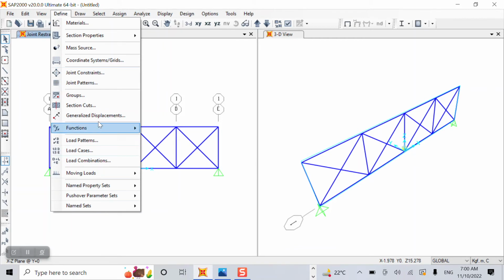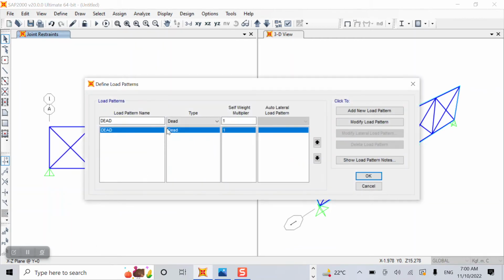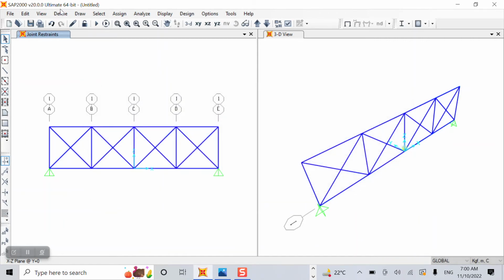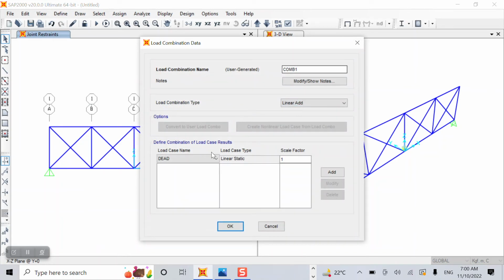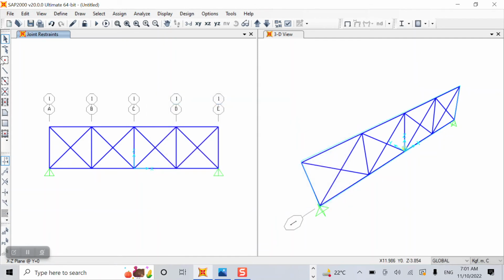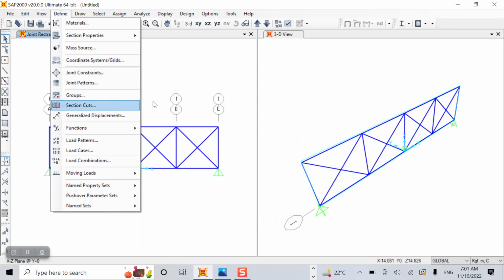Then come in a load pattern, dead load we have, then we have to come in a live load, type live load, okay. Then we have to come in a load combination, dead load 1.2 we can get, and live load 1.6. Then in here this portion finished.